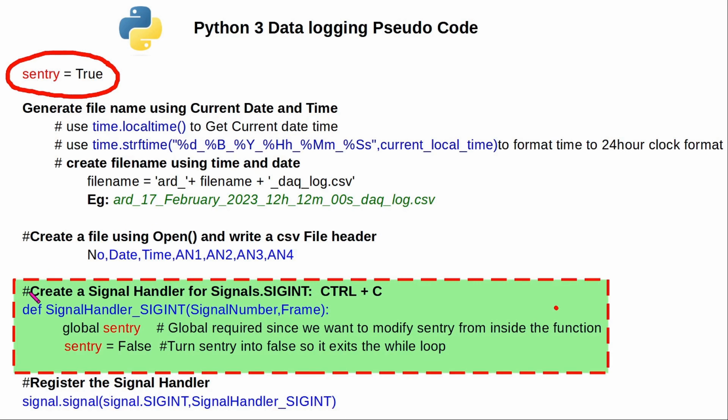Now we will be creating a signal handler right here. The one inside the red box is the signal handler. And I have already done a video on how to create a signal handler. You can find that in the video description, and it's in our YouTube channel. If there is an issue, you can write down in the comment section. I will try to explain it.